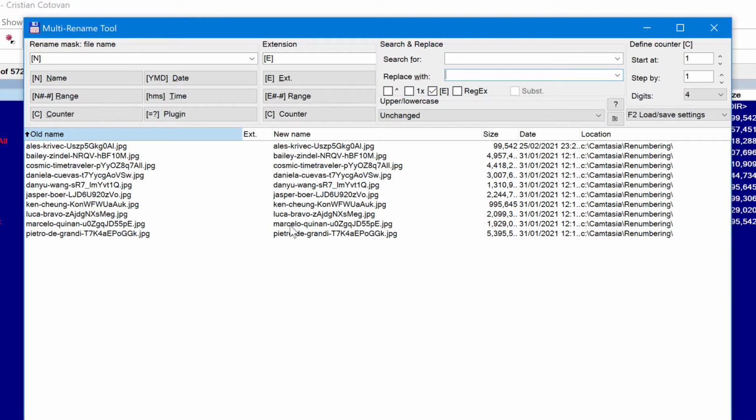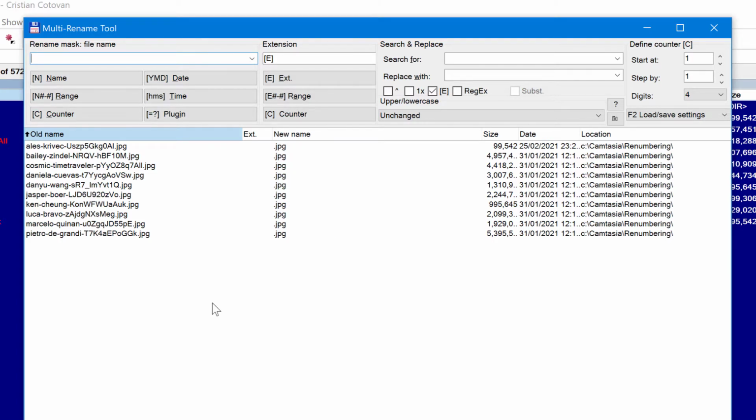So if you don't change anything, the rename mask is on the top left. By default, you have the name of the file. So basically, there's nothing going to happen by default here, right? The old name and the new name are exactly the same. So how to rename these in order? Well, it's really simple. All I have to do is just remove the N here from the rename mask. So notice now that my new name actually has no name.